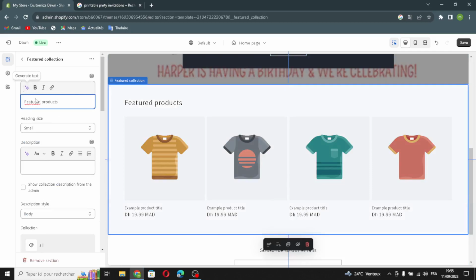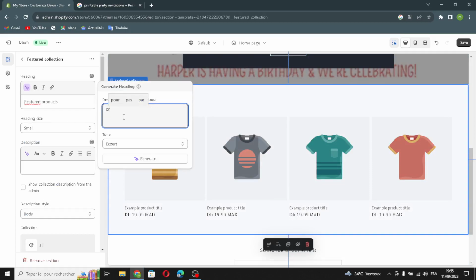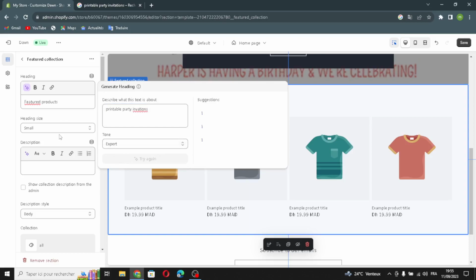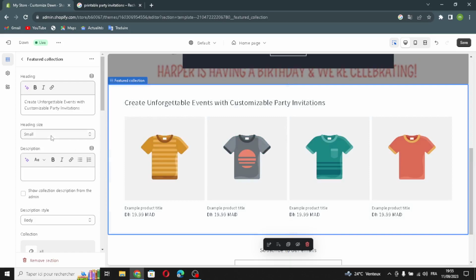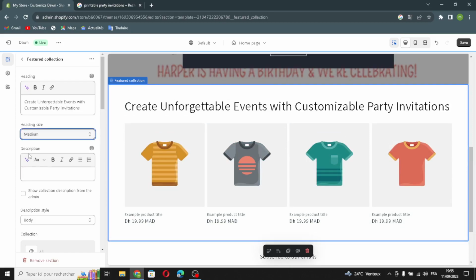So here you can generate the text. Just describe what this text is about. Printable party invitations. Here you can change the heading size. So I'm gonna choose this. You can change the heading size. Here just describe what this text is about, and you can generate the text.